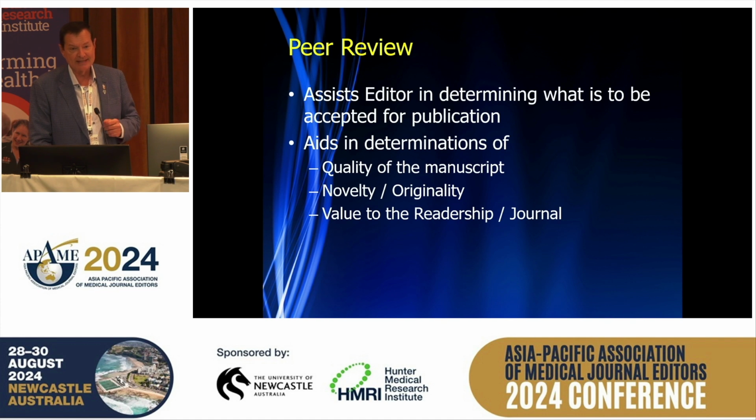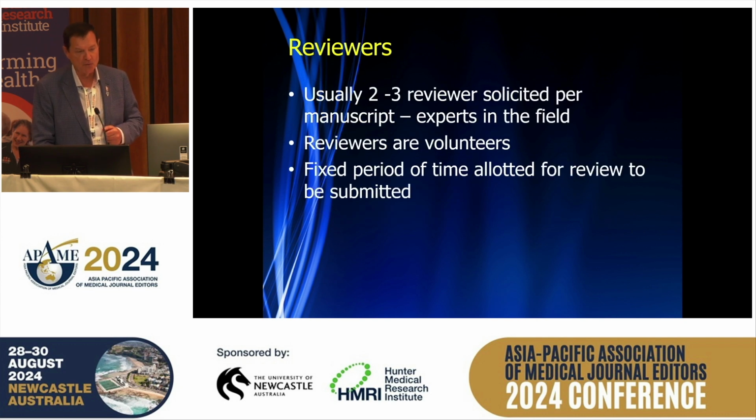Now, the reason the editor is sending this to you is because he or she wants assistance in determining what's acceptable for publication. But there's more to it than that, because you're also helping the author of the paper to improve what they're going to do. And you have to remember that you're probably going to learn something from it yourself if you do it properly. So you determine the quality of the manuscript, or at least what your opinion is, how novel or original it is, and whether there's any value to the particular readership of the journal. It may be suitable for another journal, but perhaps not for the one that you're actually working for.